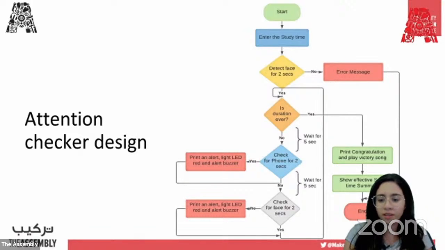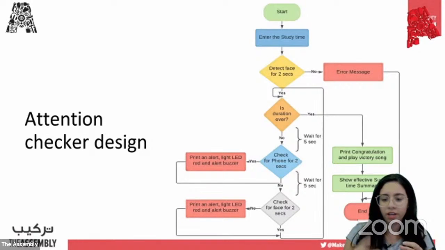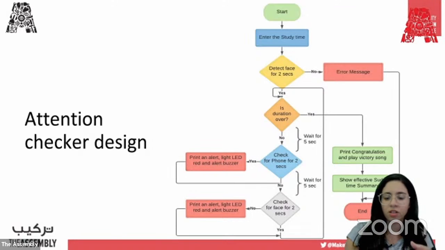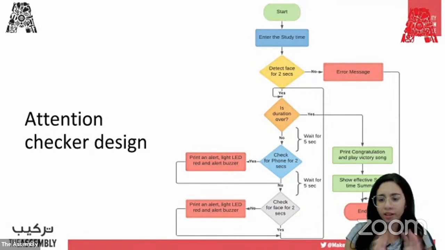It is the exact same thing for the face. I have done it so that it waits 5 seconds and then checks for the phone, then waits another 5 seconds and then checks for the face. And it keeps repeating until the time is over. When the time is all done, it will print a congratulations message and play a victory song.